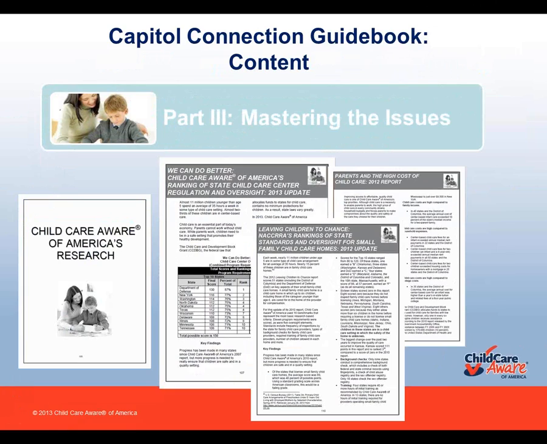So this is a continuation of part 3. There's also information in here about Child Care Aware of America's research. As you can see here, some of our more popular research reports. We Can Do Better is a biannual report that we just released this year. Leaving Children to Chance, another biannual report, we released last year during symposium, and our Parents and the High Cost of Child Care report.